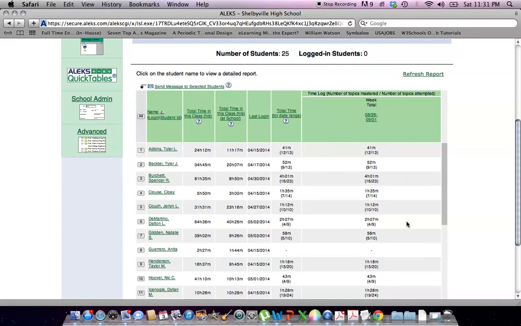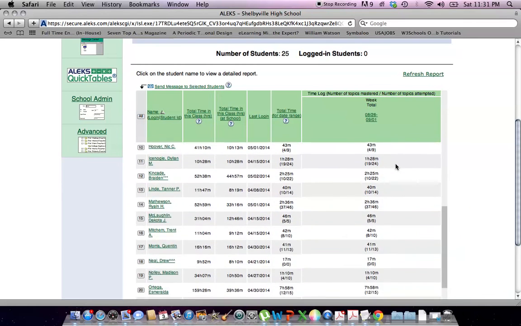This is the week total. There's also a total time for the date range, but since I'm only doing a week, they're going to be the same. And then I can just scroll through my students, and I can see the time that they've logged, as in this student's logged 41 minutes, and I can see the number of topics that they mastered, in this case 12, to the number of topics that they attempted, in this case 13. So this student logged 41 minutes for this week, mastered 12 topics, and attempted 13. And you would just go through here and get the totals for all of your students.